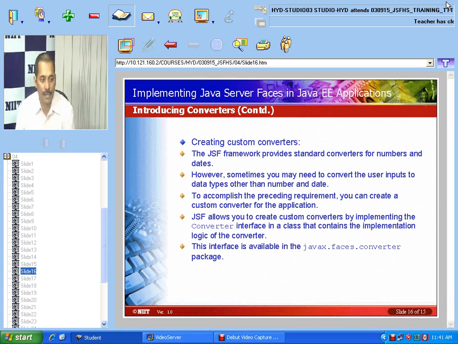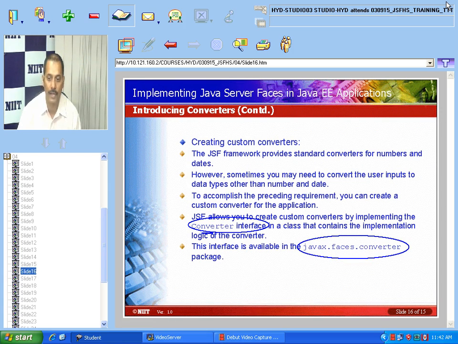Now, how do you create a custom converter? Here you can see how to create one. JSF allows you to create a custom converter by implementing the Converter interface. Please see this, it is very, very important. If I want to create my own converter, then I need to use the Converter interface. That is the first thing I need to do: create a class by implementing the Converter interface, which is available in the javax.faces.convert package.